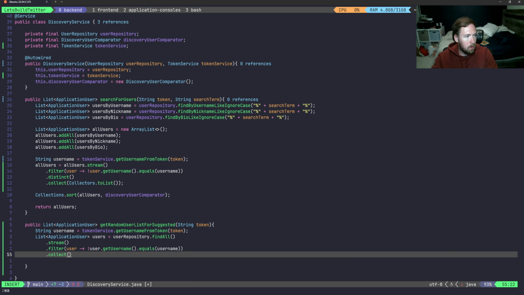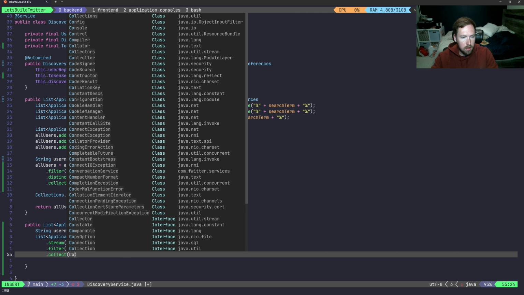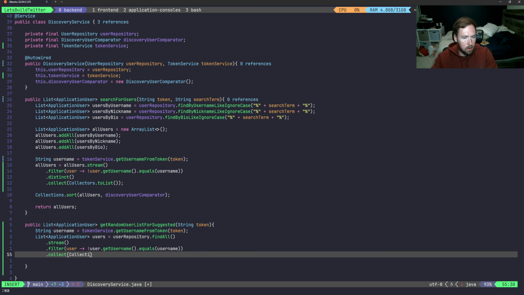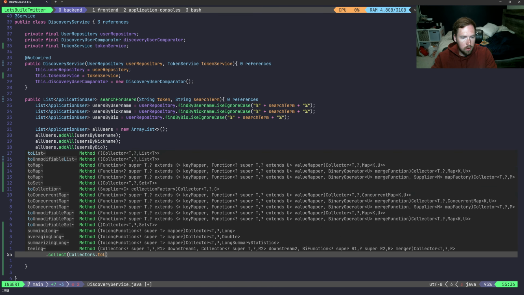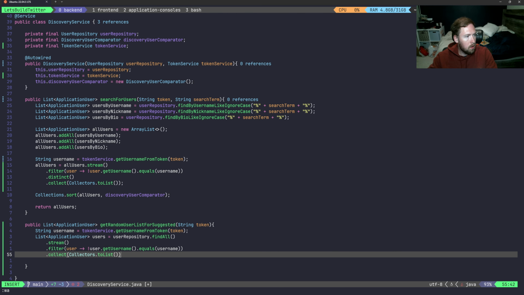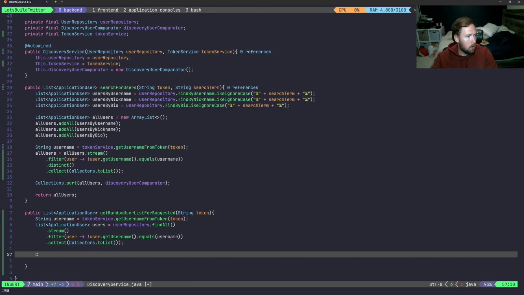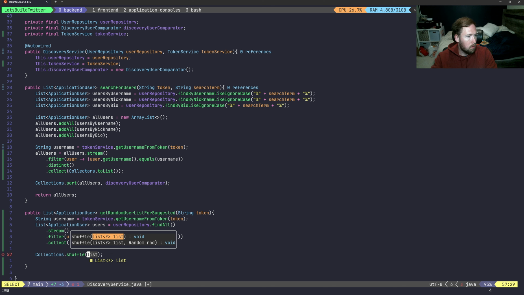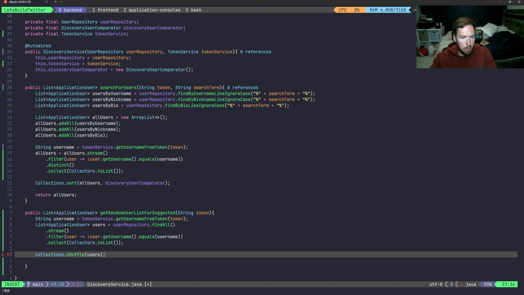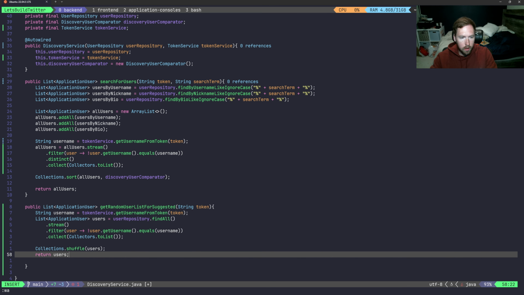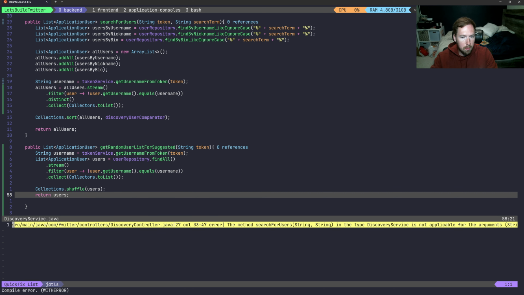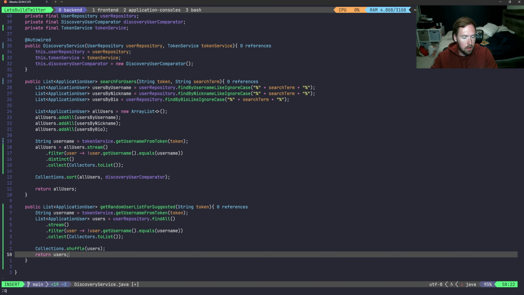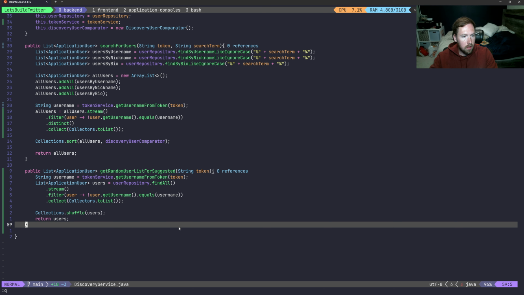Here, I don't think we need to use distinct because we're not doing a bunch of combinations. Now we can just say Collectors.toList, like so, and that looks fine. Below here, we'll say Collections.shuffle and shuffle that users list, and then return users, like so. That looks good to go. It's going to be different again because search for users is slightly different. That's fine. Now let's hop into the discovery controller and get these fixed up.